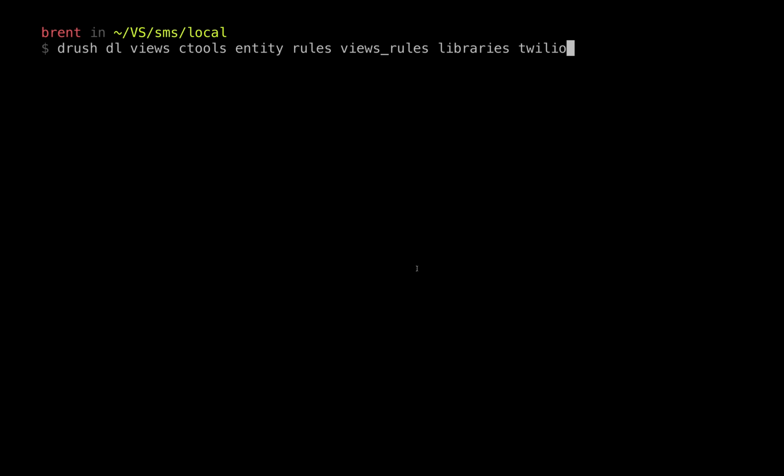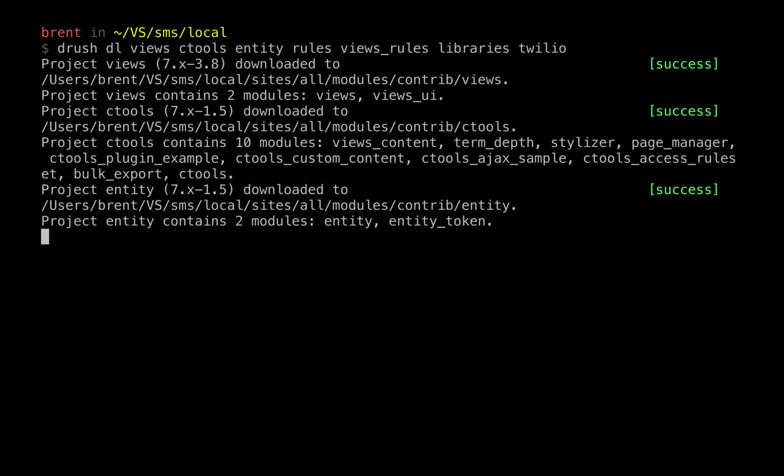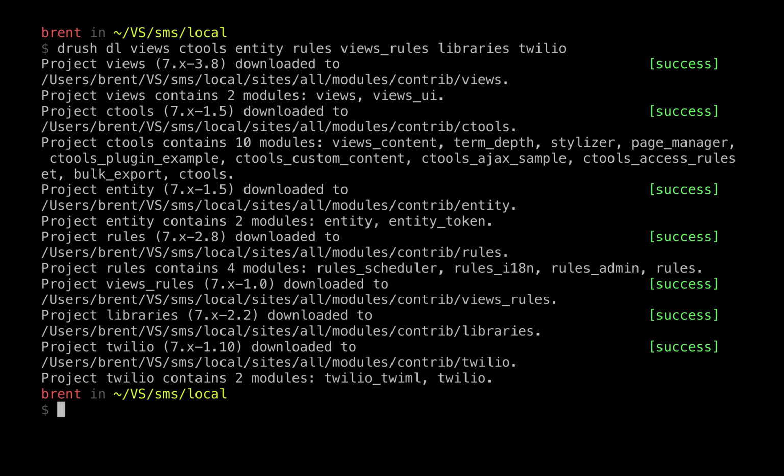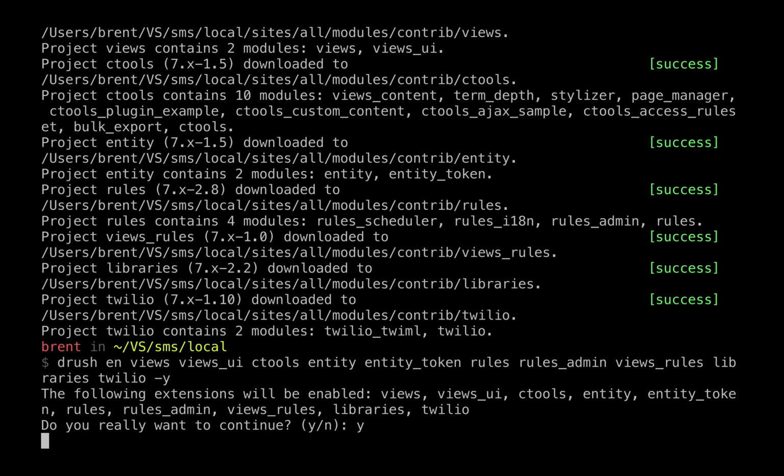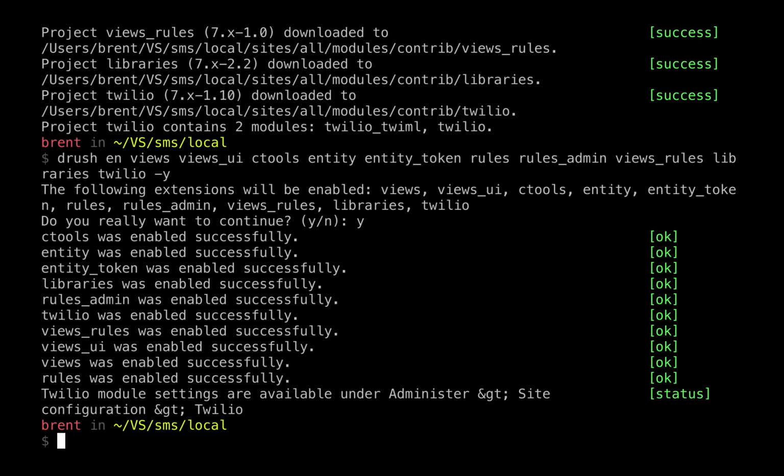So I'm going to download views, ctools, entity, rules, libraries, and Twilio. Then we're going to enter the following command to enable the necessary modules. And after we've completed downloading and enabling the modules, we need to add the PHP library files.